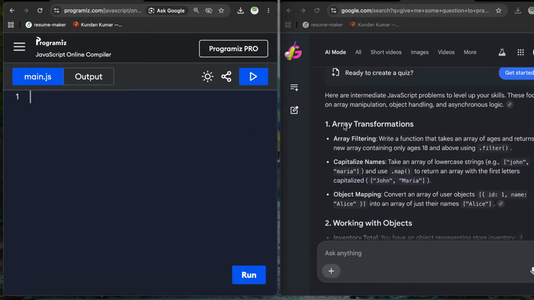First question is array transformations, array filtering. Write a function that takes an array of ages and returns a new array containing only ages above 18 using filter. So we are writing a function that takes an array using array filter. The name of the function we have kept is arrayFilter.